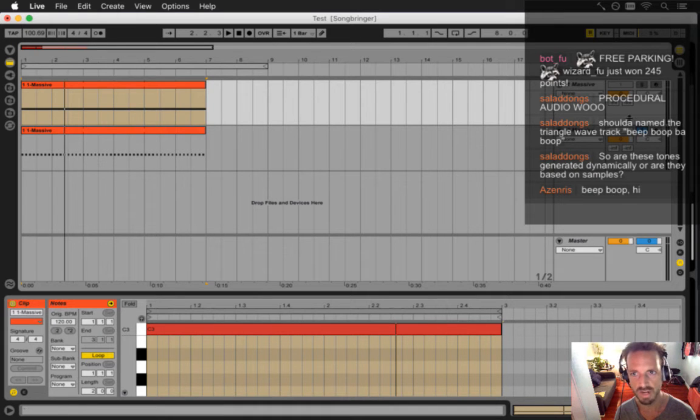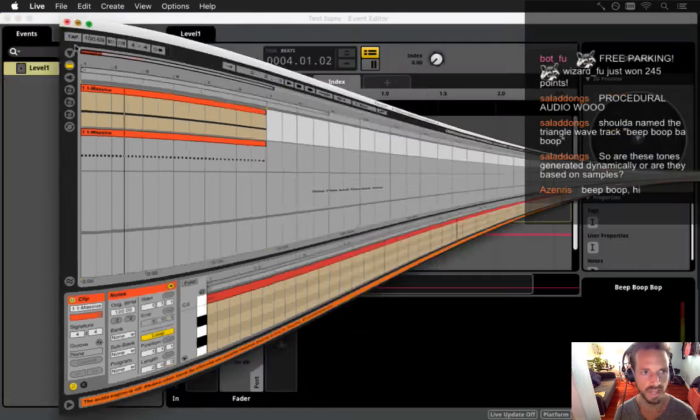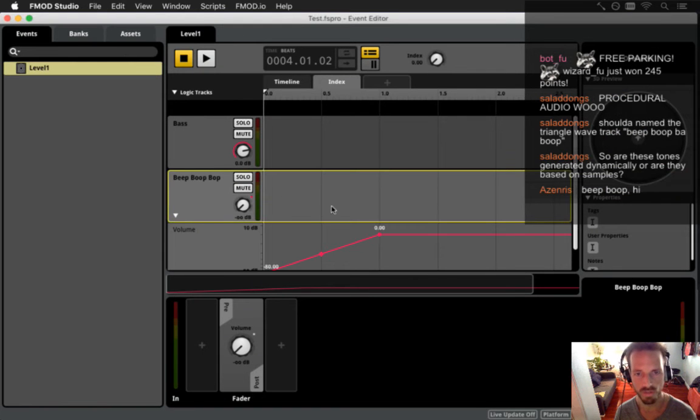I'm just exporting this track all clean and then throwing it into fmod to do all the volume automation and all the mixing and stuff. So fmod is pretty freaking powerful. I'm so excited about this, and I really think I can do procedurally generated melodies. And it shouldn't be too hard, actually.